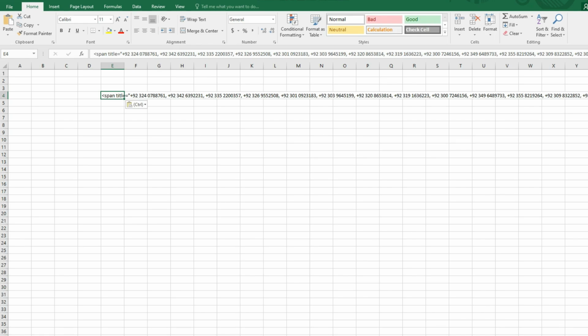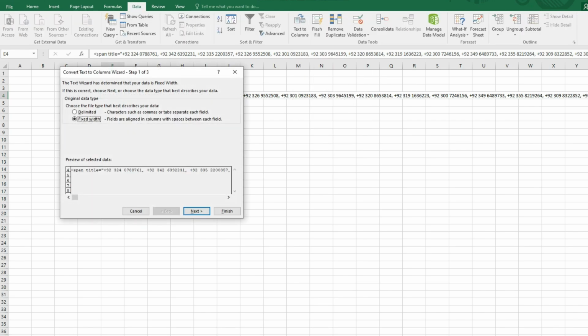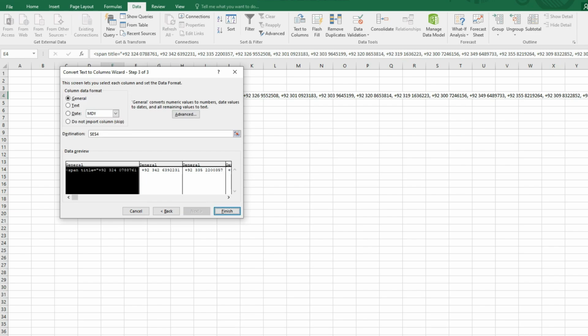First we will split each number into a single cell. For this you have to click on Data, then Text to Columns. Here you have to select the option Delimited, click Next, and uncheck this, tick Others and separate each cell with a comma. You can see that all the numbers are separated with the help of this comma. Click on Next, and then you don't need to do anything, just click on Finish.